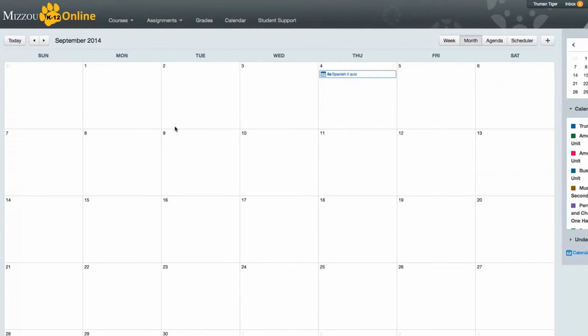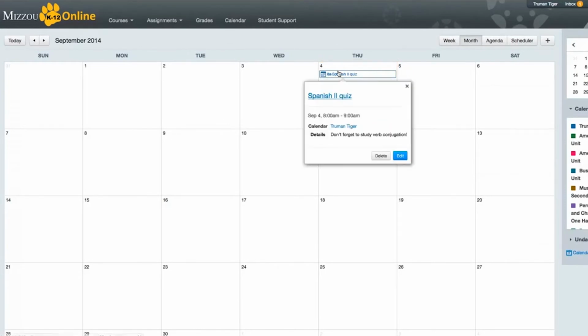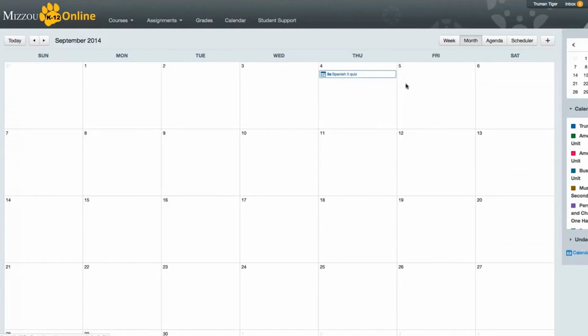To view an event you've added, click on the title to open a pop-up box with all the event details. From this box, you can either delete or edit the event. When you're finished, hit the X in the upper right corner.